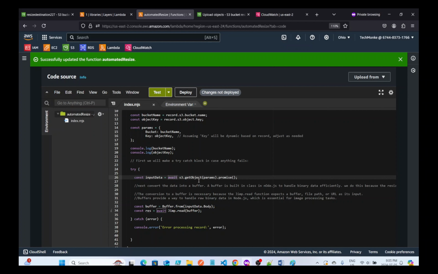It's about, you should learn what the await keyword does. So next, why do we convert it to a buffer? The conversion to a buffer is necessary because the gimp.read function expects a buffer, file path, or URL as its input, and buffers just provide a way to handle raw binary data in Node.js in an efficient way. So this is very important for image processing.